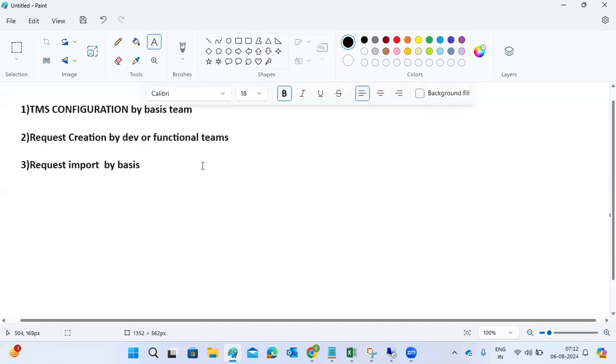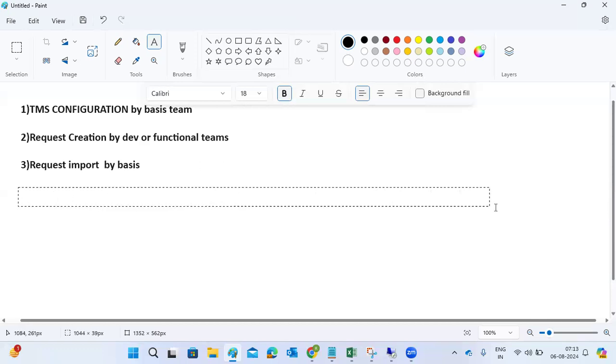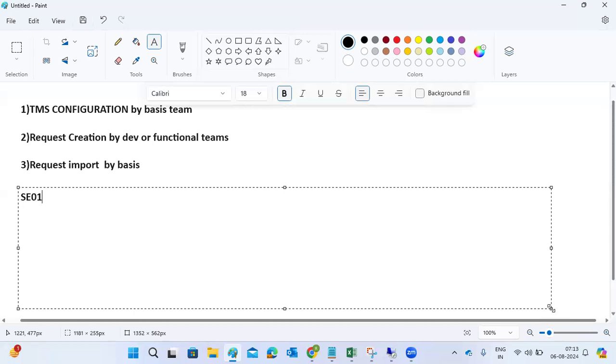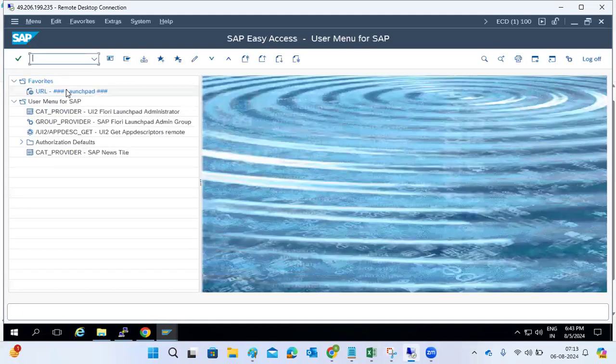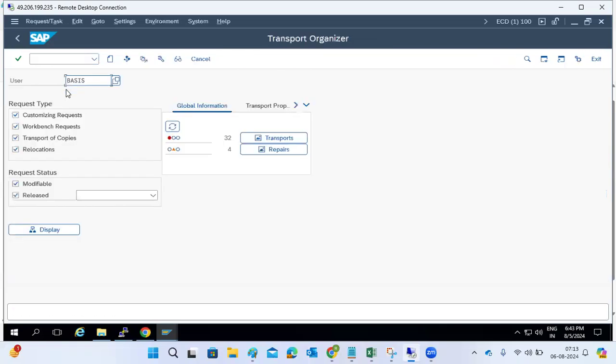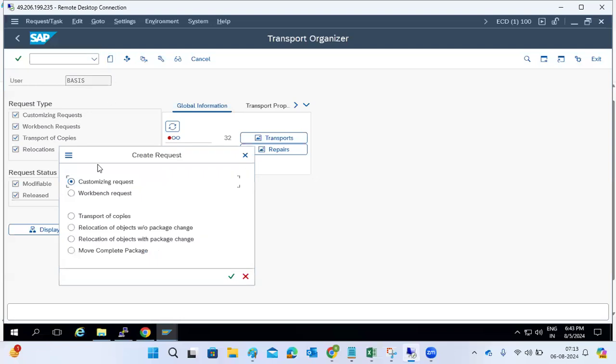How do we do that? To perform this, you need to go to the SE01, SE09 or SE10 transaction codes. To perform the request creation, we go to these transaction codes and create the request. There are different types of requests. Suppose you go to the basis user, just go to SE09 or SE01 and click on create the request.